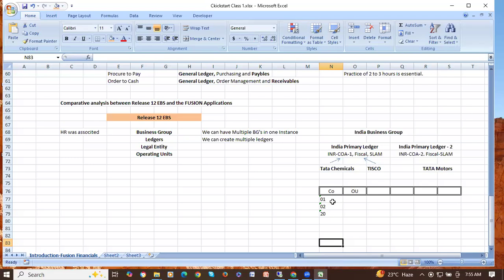So now, your question is about the balancing segment. It is nothing but the level at which the system balances the journal entry. Debit and credit should be equal at a balancing segment level. That's the meaning of the balancing segment. Whenever you create a journal entry in the system, the debit and credit both should go to a balancing segment value. You want to ensure that the debit and credit of the journal entry go to the same balancing segment value. So this is your company.